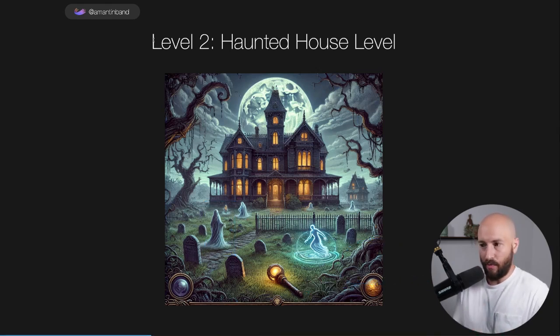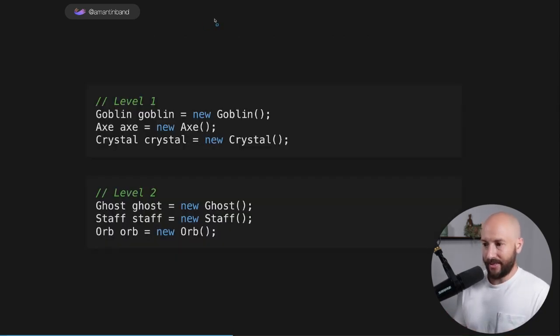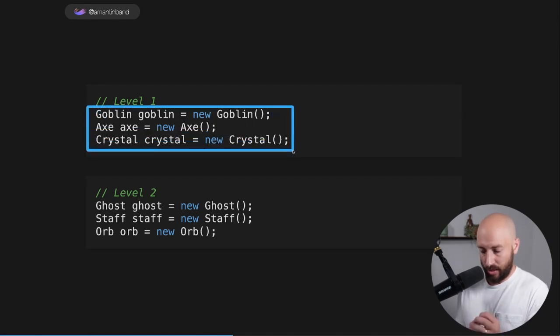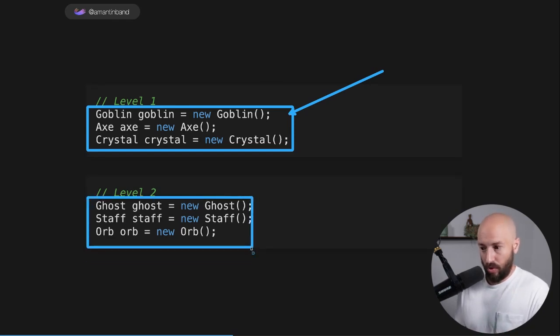Now, looking at the most straightforward implementation of something like this, somewhere in our code we would need to, for level 1, create the goblin, the axe, and the crystal. For level 2, we would need to create the ghost, the staff, and the orb. But what we have over here, again, is a direct dependency from the client code on the underlying elements in the game. So basically we have all these level elements that the client wants to use.